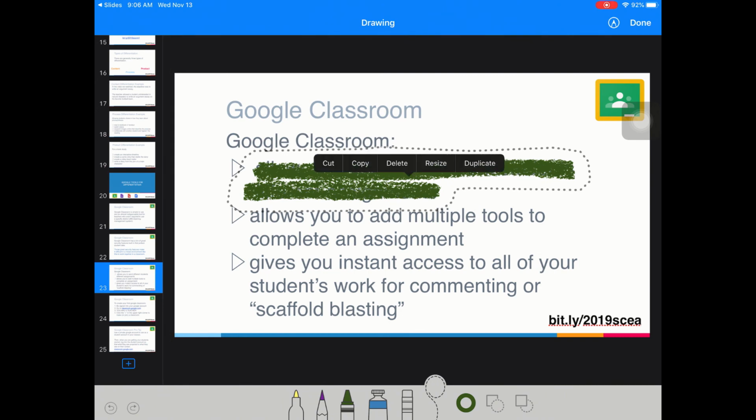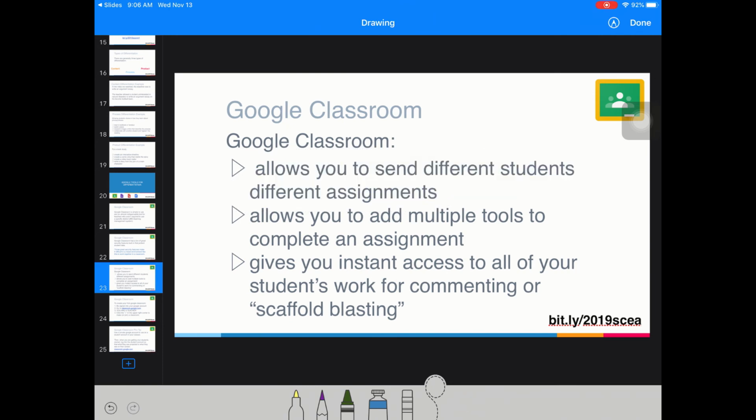I can just choose delete, or I could duplicate. So if there was some type of drawing you wanted to duplicate on a page, you could just choose duplicate. In this case, I'm just going to delete it, and then it reveals what's underneath. So a little bit of that functionality of ActiveInspire there.